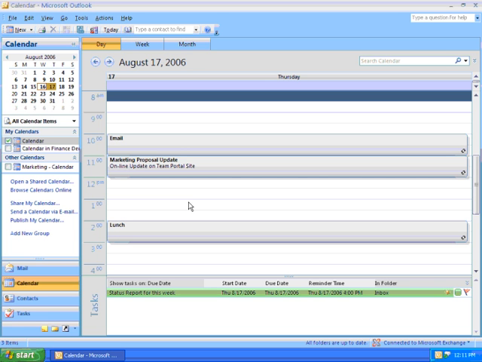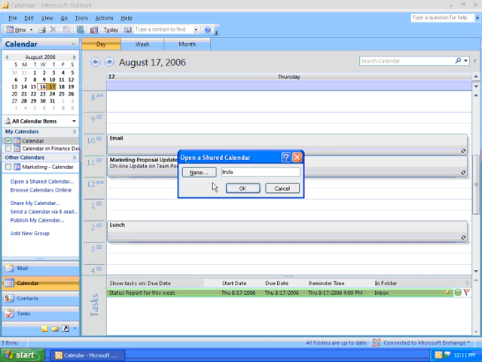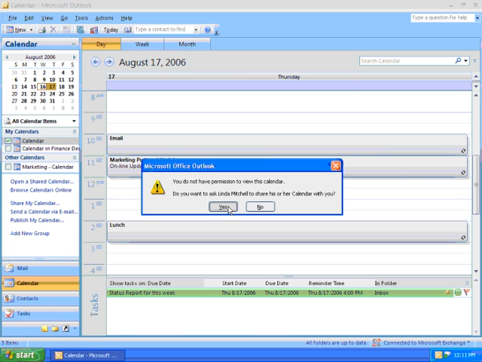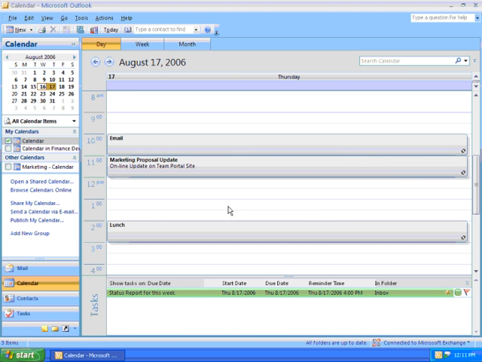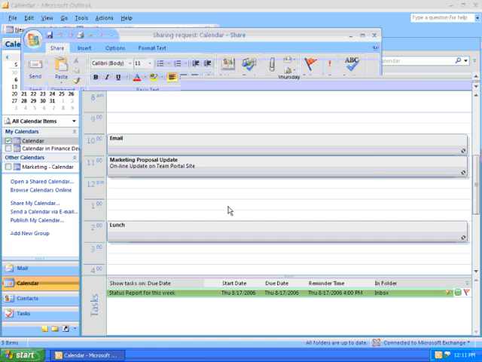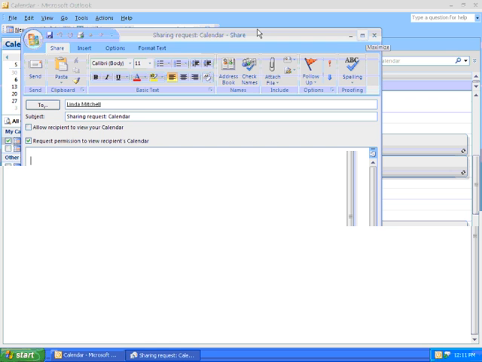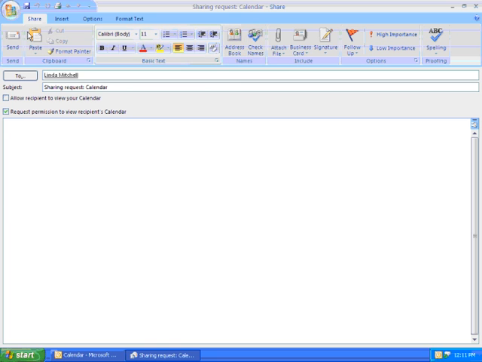In my calendar, I'd like to show you some of the calendar sharing enhancements. In the past, it's been difficult to view other people's calendars. You had to rely on them to share that calendar with you proactively. In Outlook 2007, if you click Open a Shared Calendar, type in a person's name, click OK. I don't have permission to view Linda's calendar, but if I click Yes, I'll get a sharing request open up. Notice in this sharing request the new ribbon interface. The ribbon interface from Office 2007 carries down into the Outlook 2007 message and meeting request level.